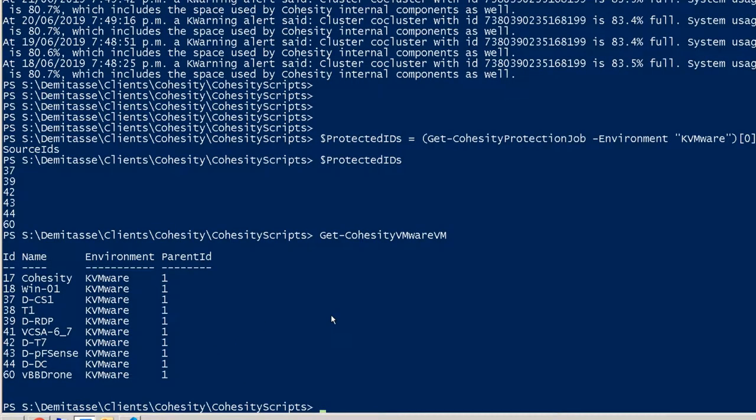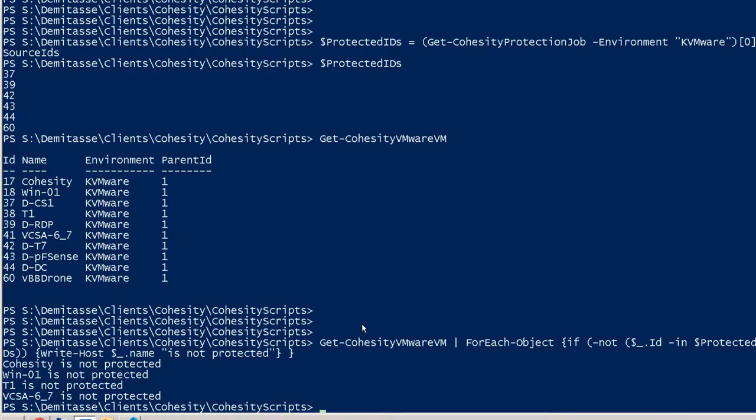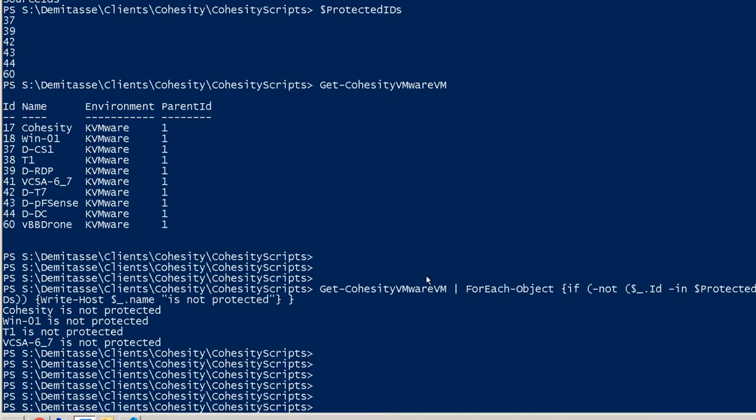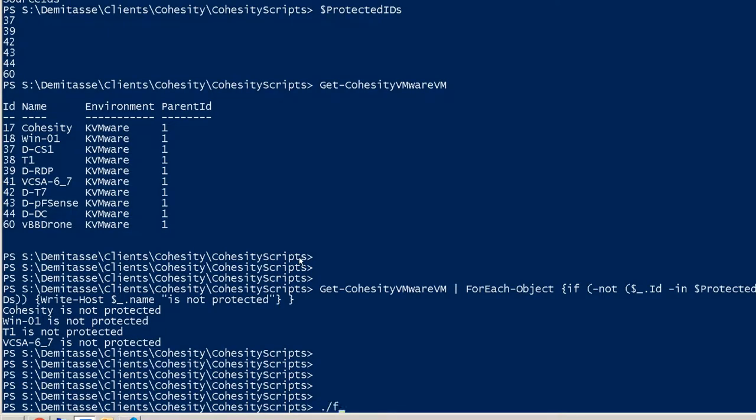So if I pop that down now into the command prompt, we'll see that I'm returning now the names of the 4 machines that are not protected. So Cohesity, the actual virtual appliance itself, and then some other virtual machines that I've got in place that are not currently protected. So what I produce then is this relatively short script here, which gives me a snapshot of the state of my Cohesity environment. Let's just save that up and run that script.